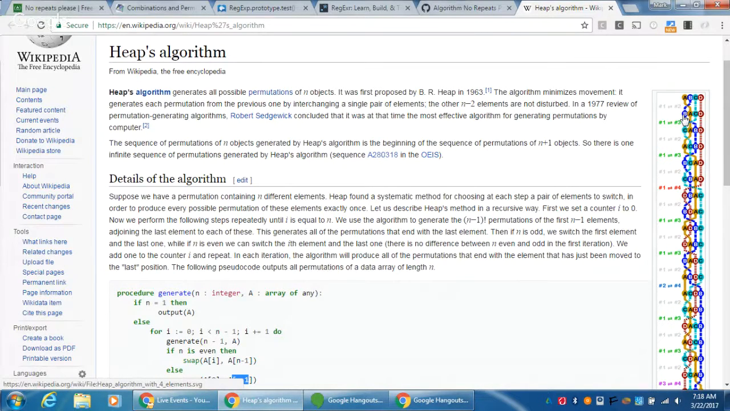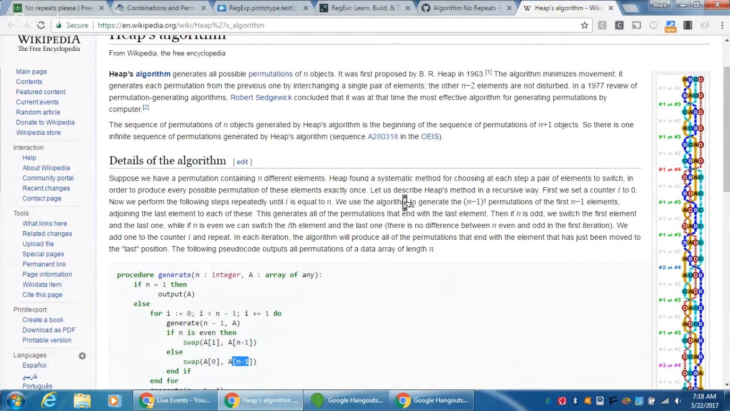Then let's take a look at the next one. This one is going to be odd, right? So we're going to swap that then with the third value here, and so on and so forth. So that's basically what we're doing. You're going to kind of take a look at this.